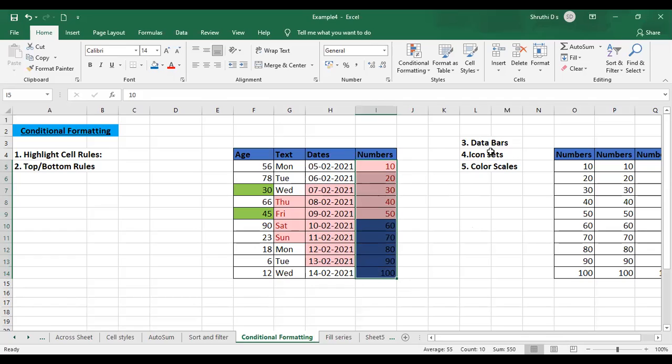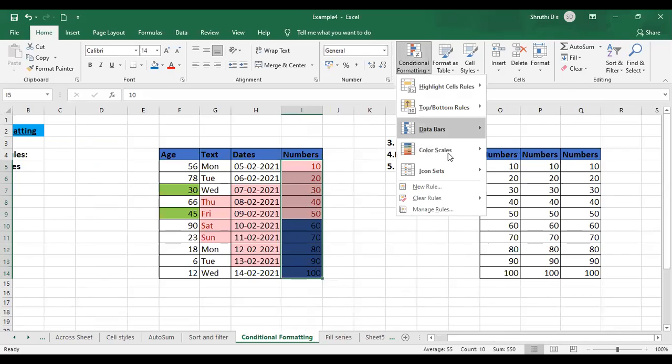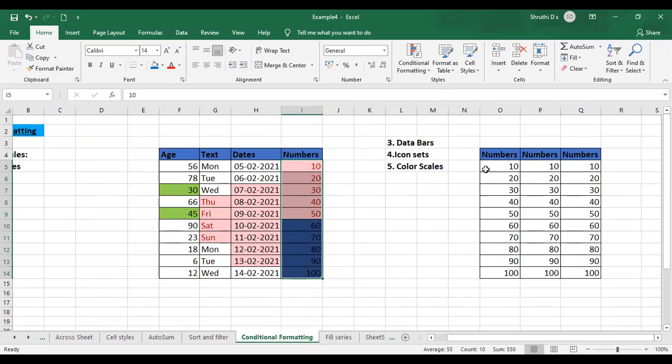That is data bars, icon sets and color scales from the same conditional formatting. Okay, so now we have the conditional formatting and you have data bars, color scales and icon sets. What does this data bars do? These data bars are nothing but the bar graph, whatever graph you would have seen in different data analysis. What do you mean by graph? It shows the performance, right? It shows the performance of whatever data you choose.